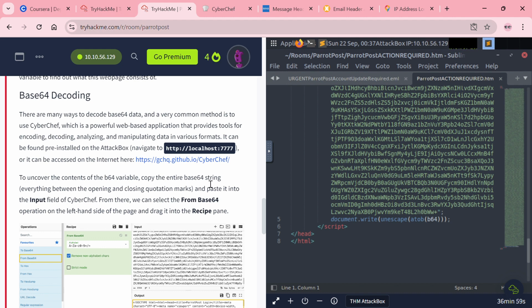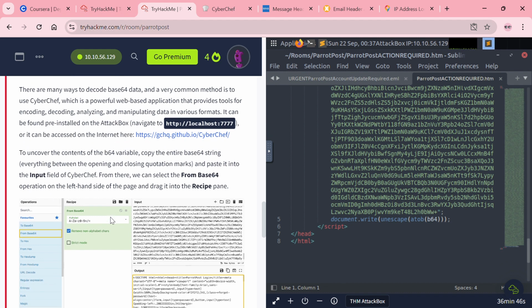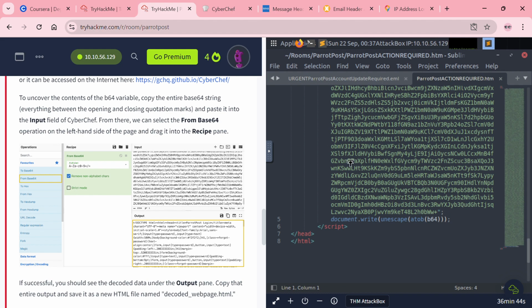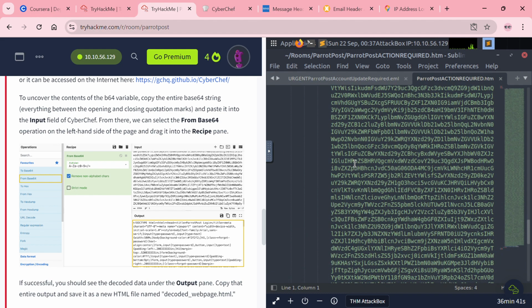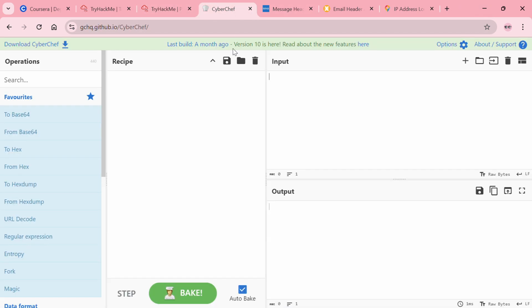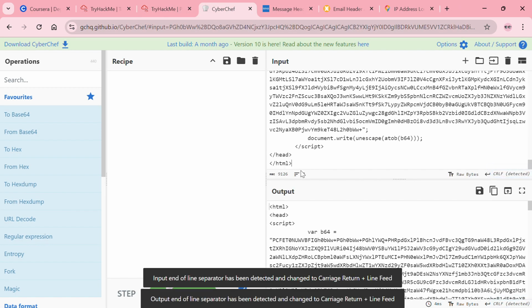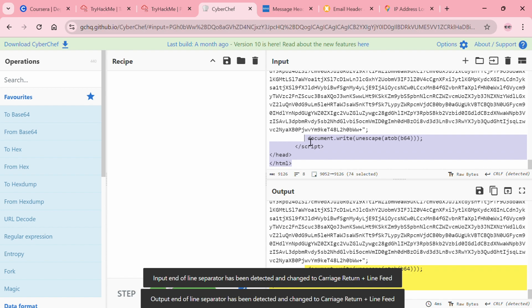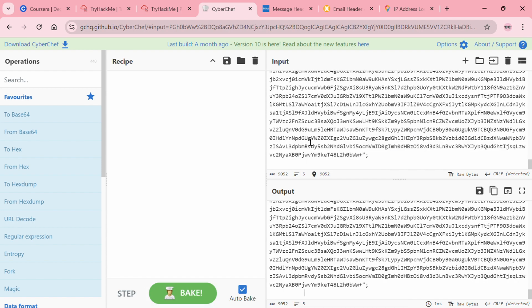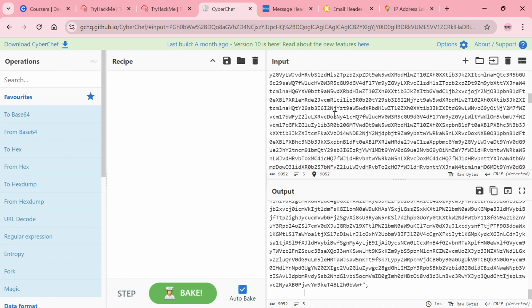Now, to uncover the contents of the B64 variable, copy the entire base64 string, everything between the opening and closing quotation marks, and paste it into the input field of CyberChef. From there, we can select the from base64 operation on the left hand side of the page and drag it into the recipe pane, just like we've been doing. But I'm going to Ctrl A, Ctrl C. I think it's easier for me to edit mine here.